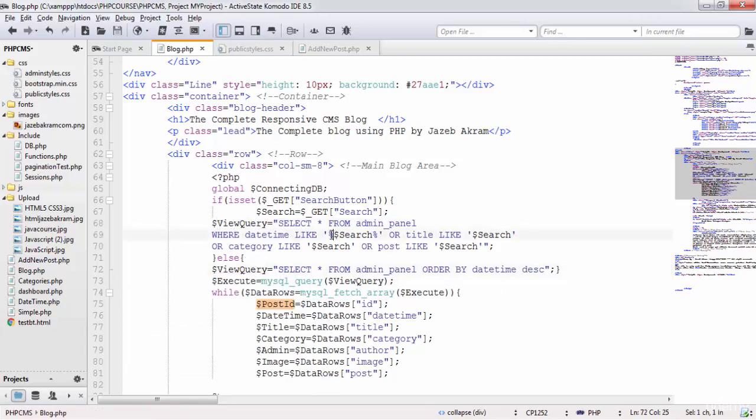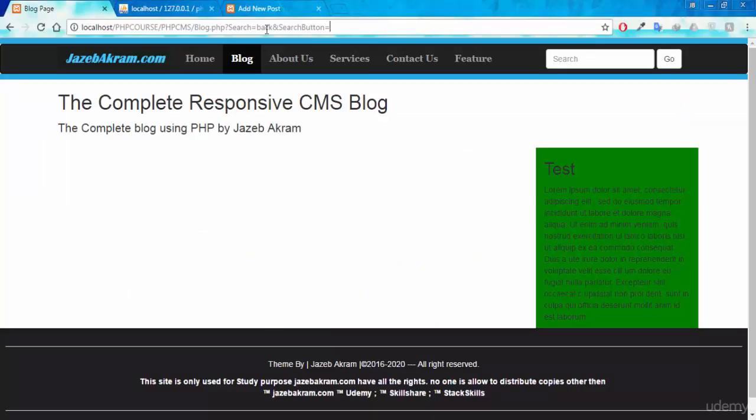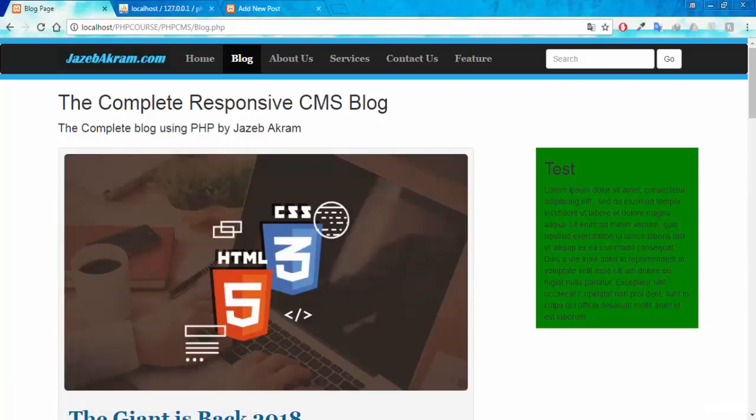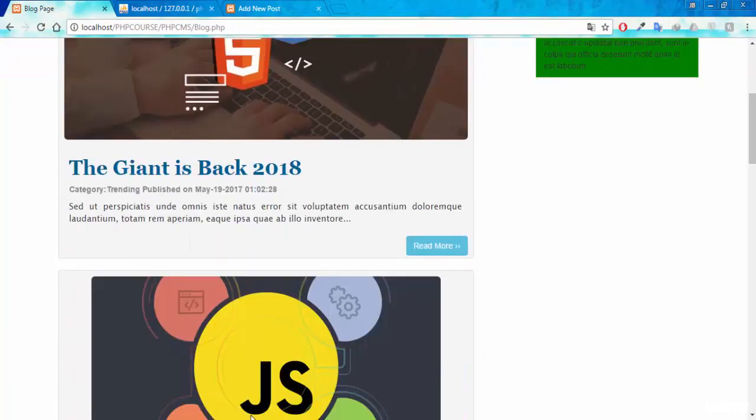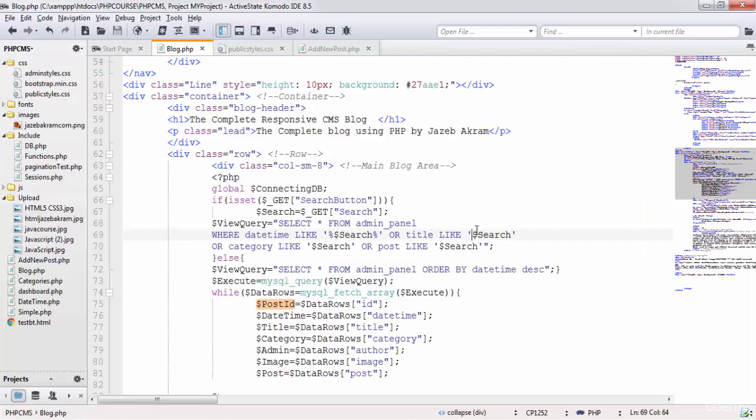Now saving this one, we didn't add the percentage sign before the OR ending. I told you that if you are not going to enter these percentage signs, then it's going to find only the exact post or title which you are going to search for. So we need to add these percentage signs. Then it will search for any specific word in our database table. Now saving this one, looks good now.